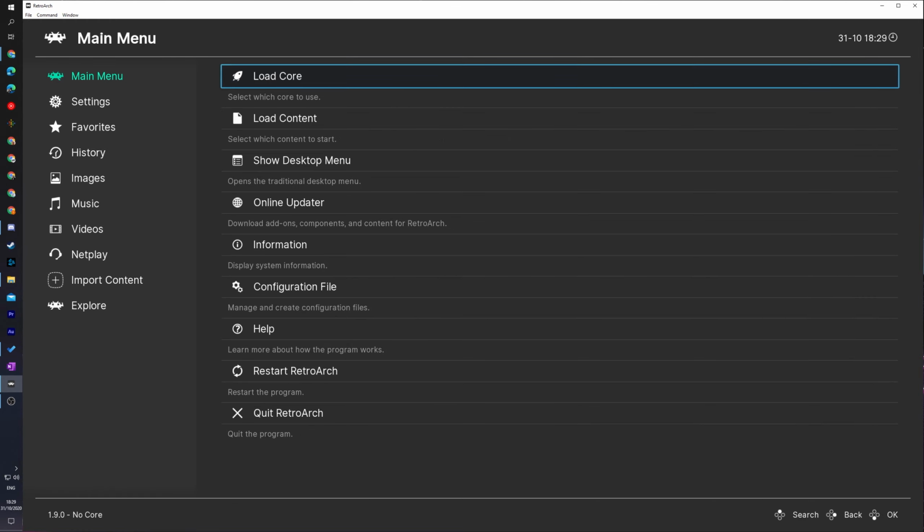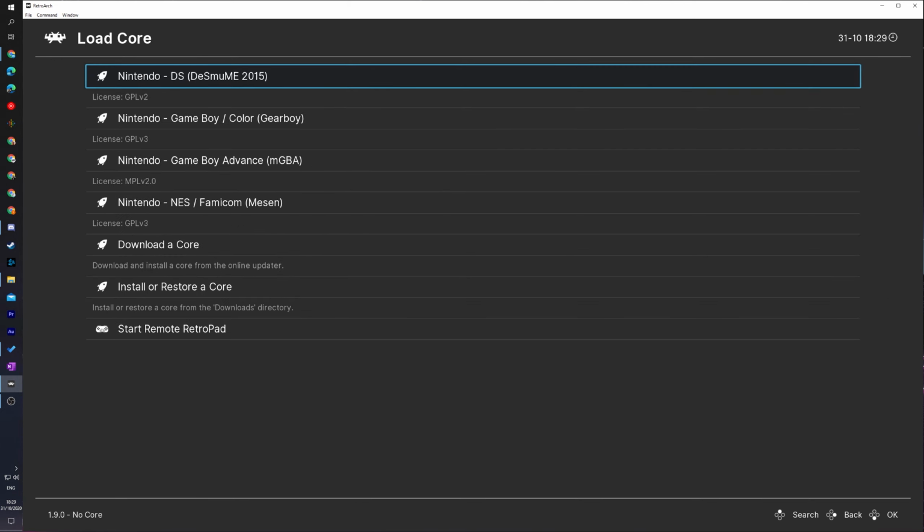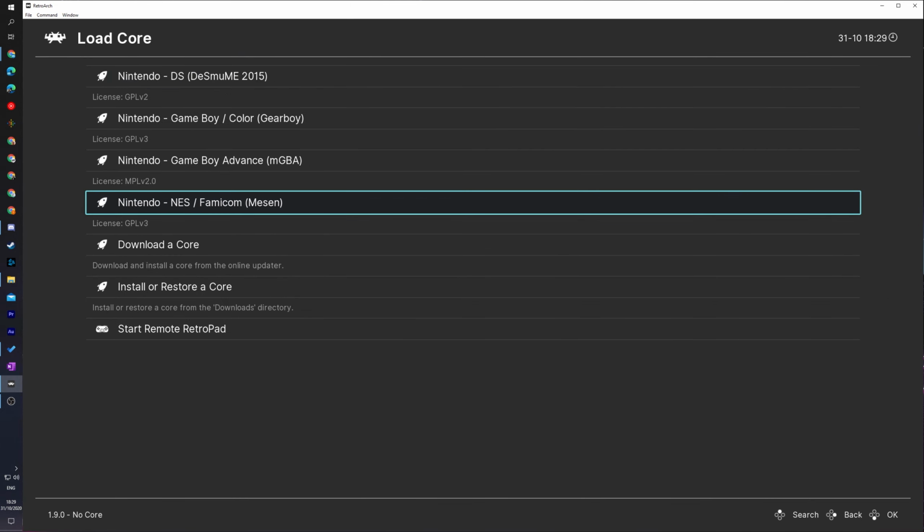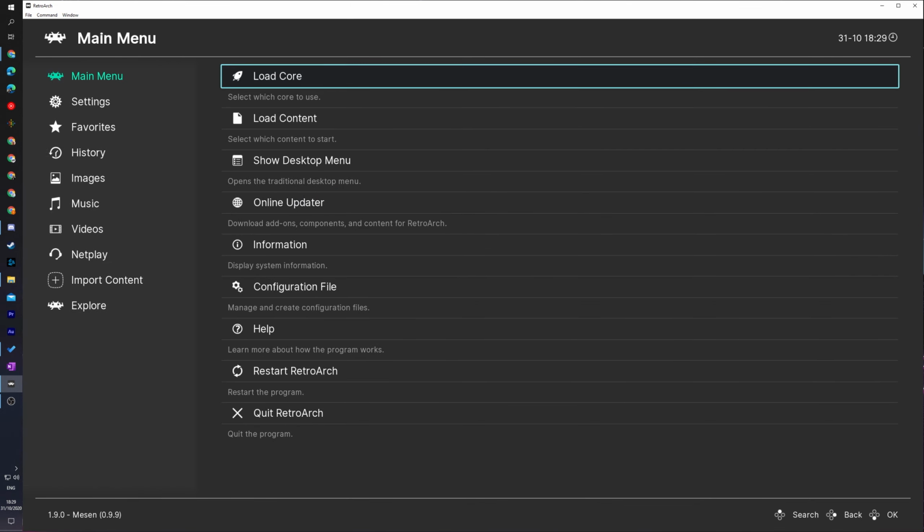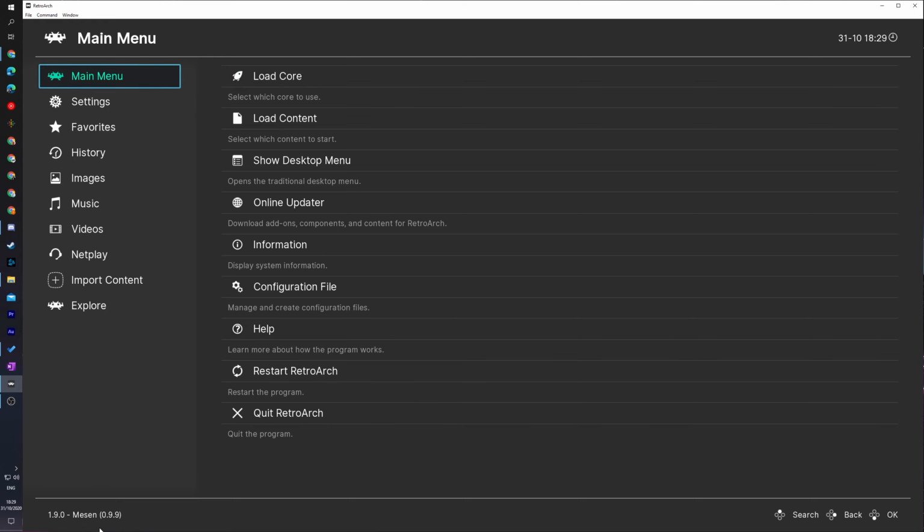From this point we're going to be backing out of here. We're then going to be clicking into the load core option one more time, and we're going to be selecting the core that we just downloaded, which is the Mesen core right here. We can select it and we'll know our core is currently loaded when we look in the bottom left, and here we'll see that our Mesen core is actually selected and highlighted at the moment. From this point we're ready to talk about games.